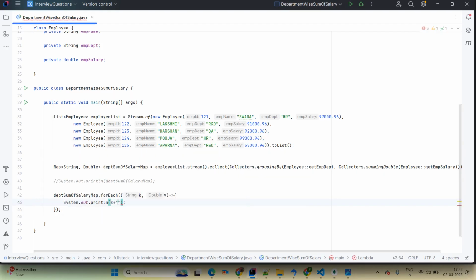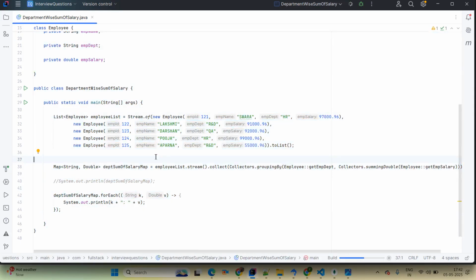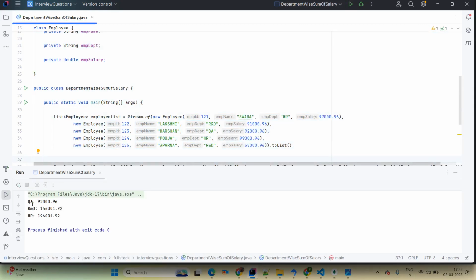You can say this is key and value. Key means department name, and value means sum of salary for each department. See on screen, now it will print the output, one by one department it will go to print, like QA 92,000.96, research and development, yeah, this is the sum of salary, and HR this is the sum of salary.